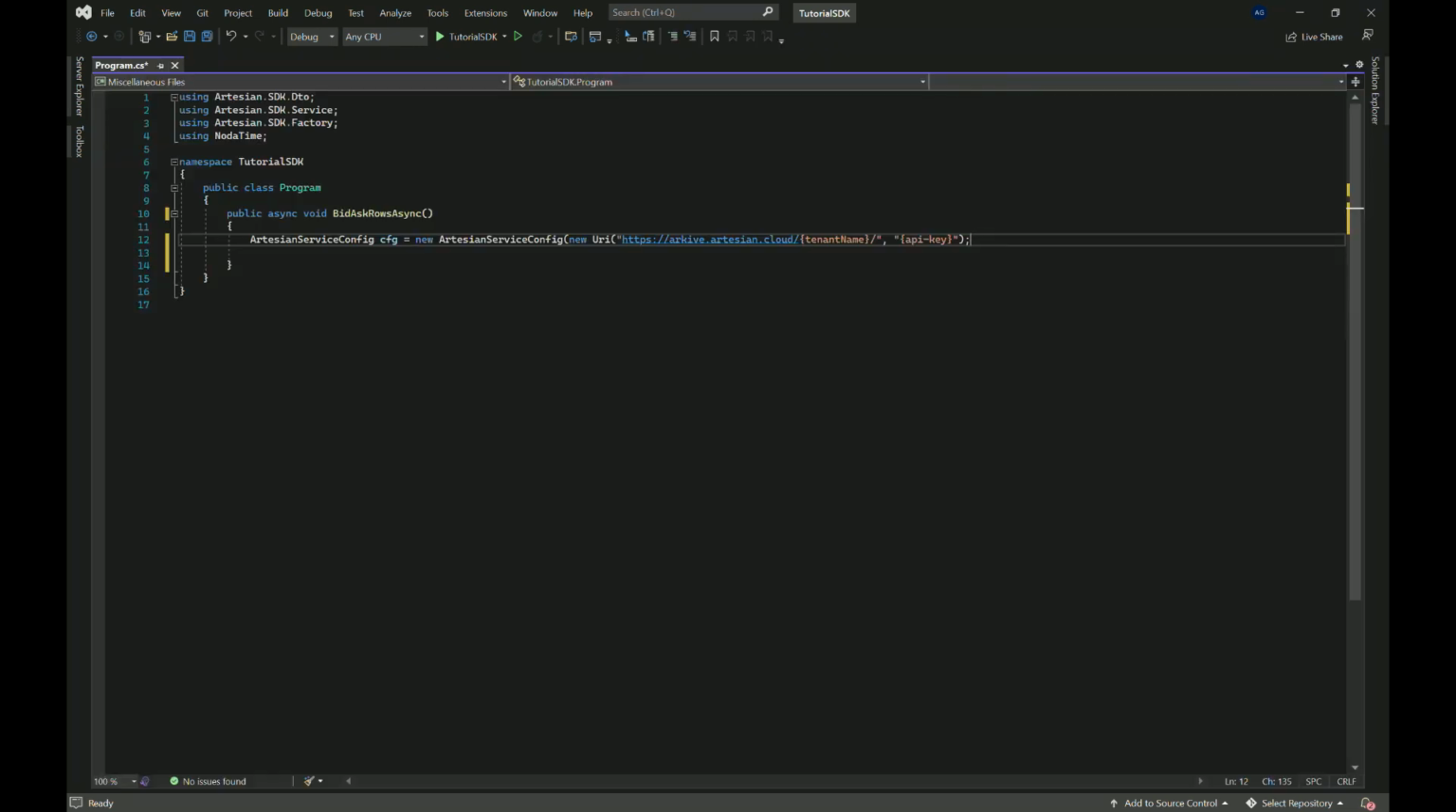In order to be able to manage the data in Artesian, we need to configure the Artesian service configuration and pass the base URL and our personal API key. Now we need to instantiate a market data service, and pass the configuration as a parameter for the definition of the service.